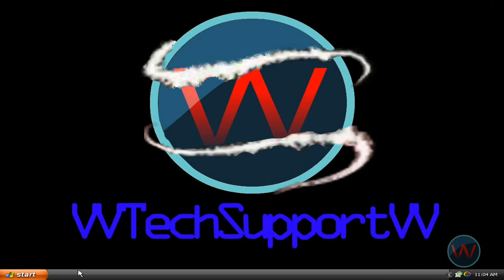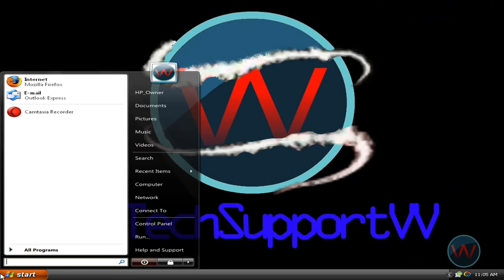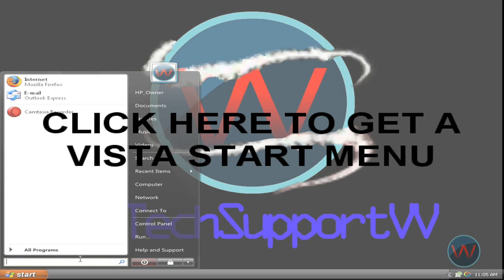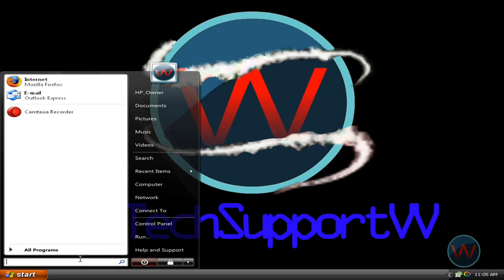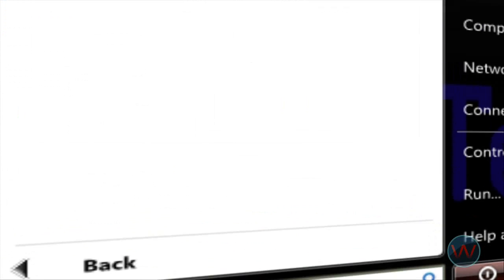And you're going to need to make a restore point. So go to your start menu and type in, if you have Vista or the Vista start menu, just click on the screen right now and you will be shown how to get this nice Vista start menu. So type in system recovery or system restore.